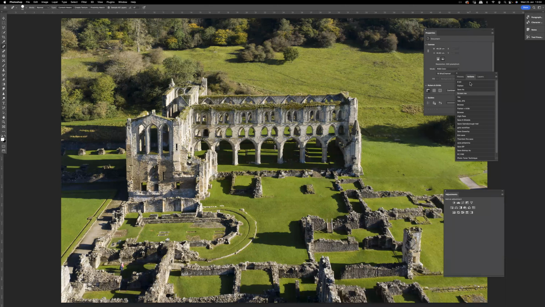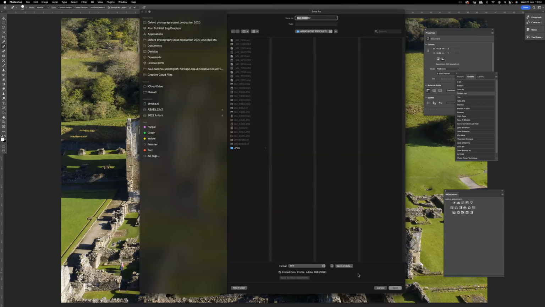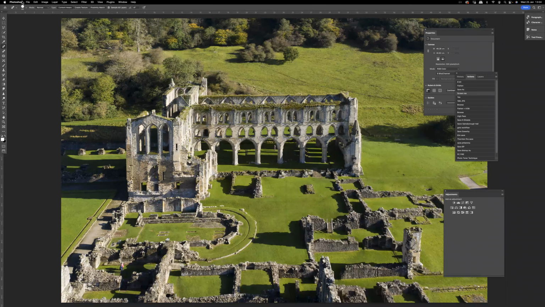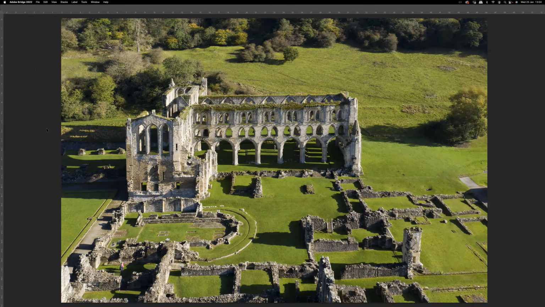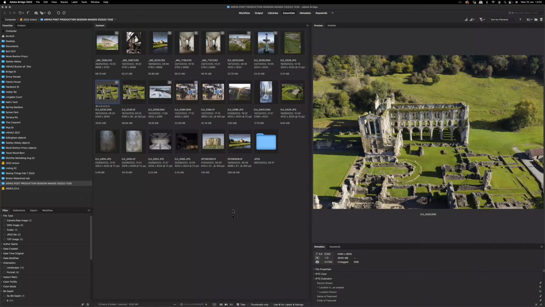Okay, so let's get rid of that. Let's save as. Save as a TIFF. File. Close and go to Bridge. I'll find the shot where we're going to do, yeah, let's do this one here.